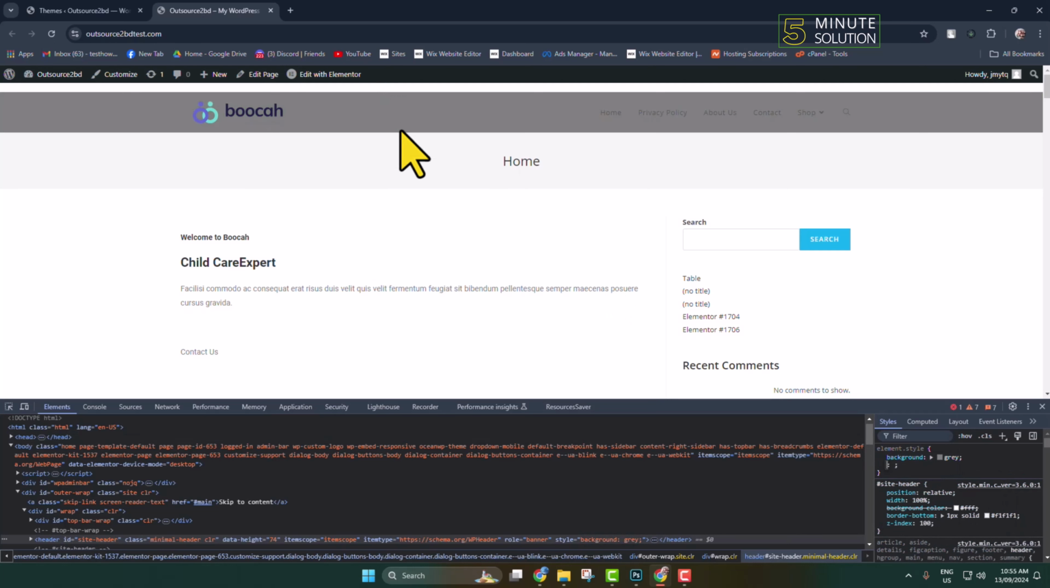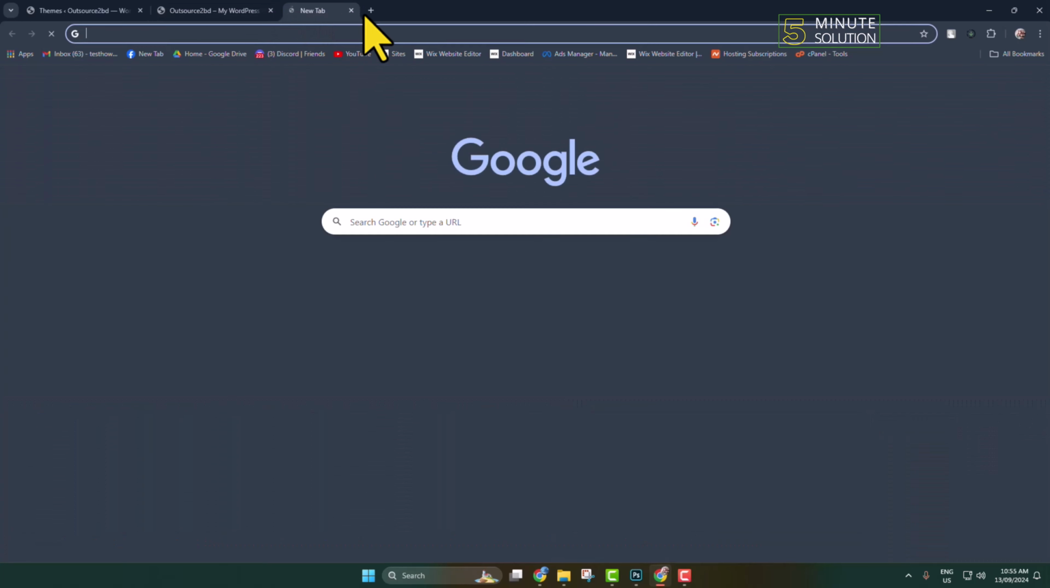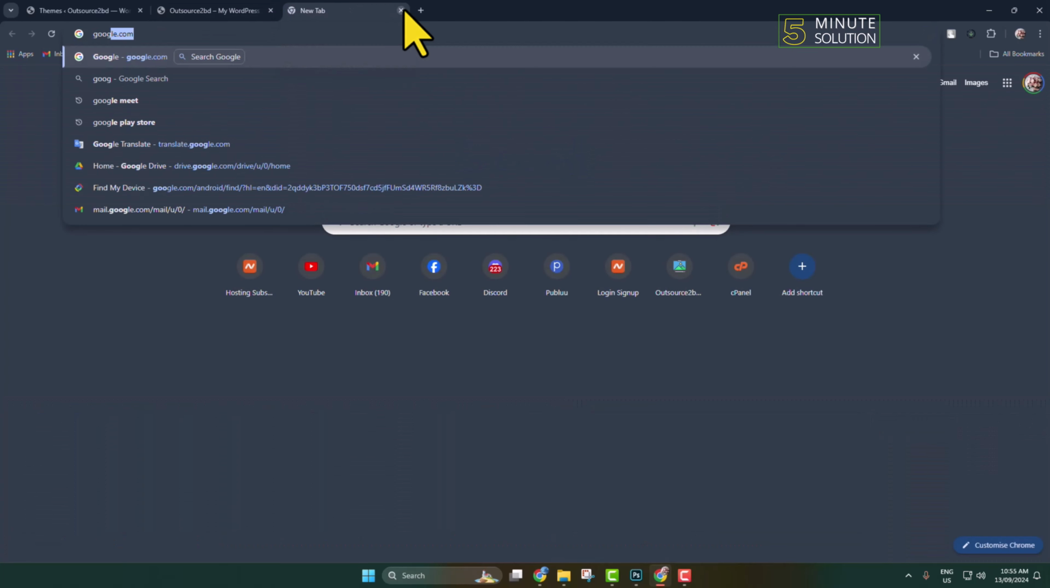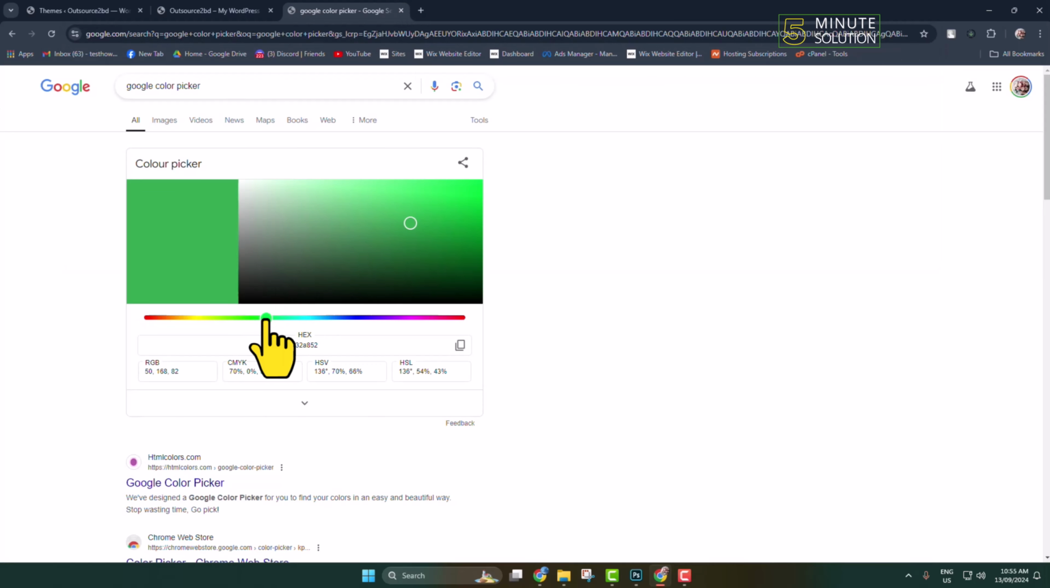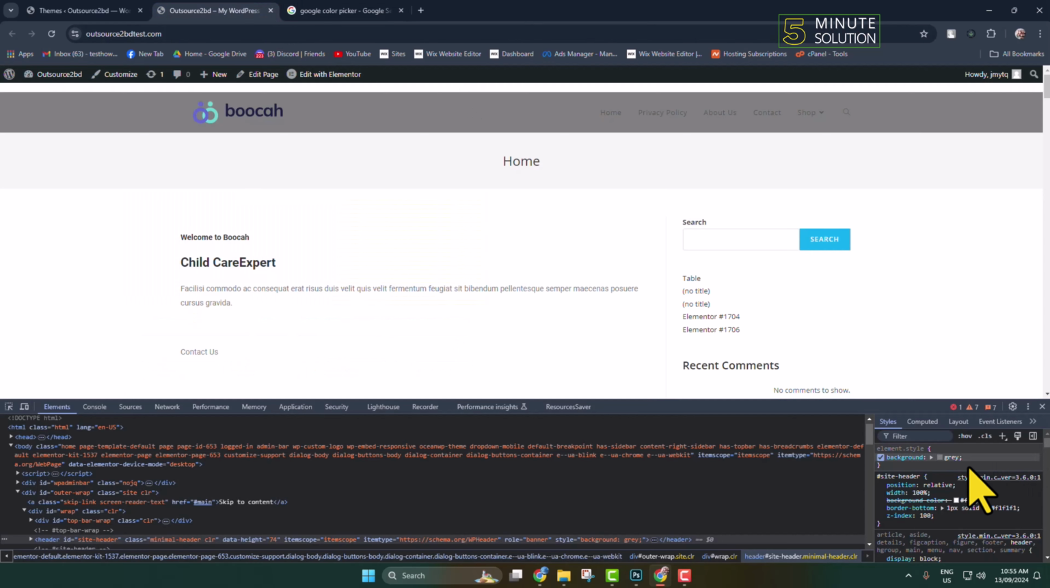And now I'll show you how to pick a color for your header background. So open a new tab and type here Google color picker. And now using this slider, you can go ahead and pick a color for your WordPress website header. Let's select this color, for example. So here I'm just copying the color code, and here I'm adding the color code. And as you can see, the color successfully applied.